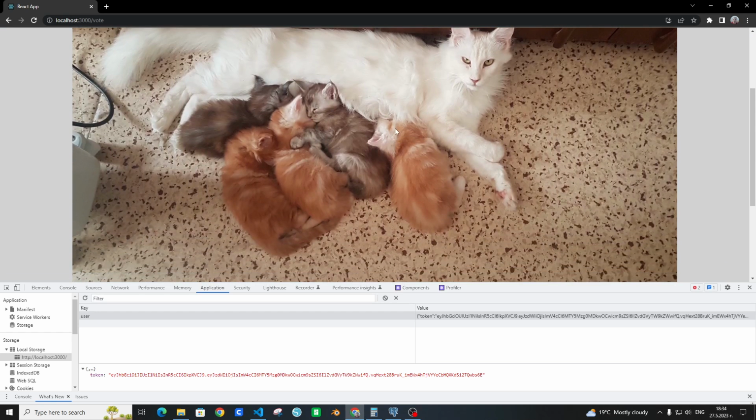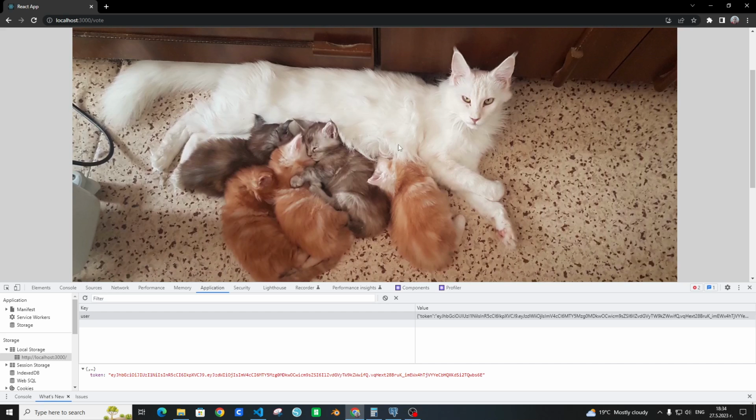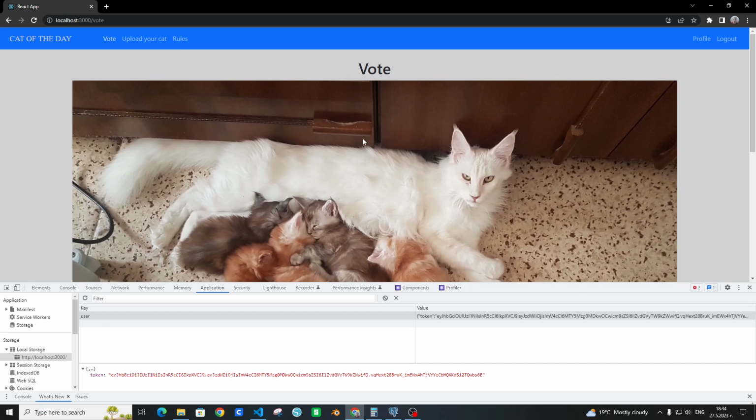In the past I was a breeder of Maine Coon cats. I have a lot of photos of kittens.